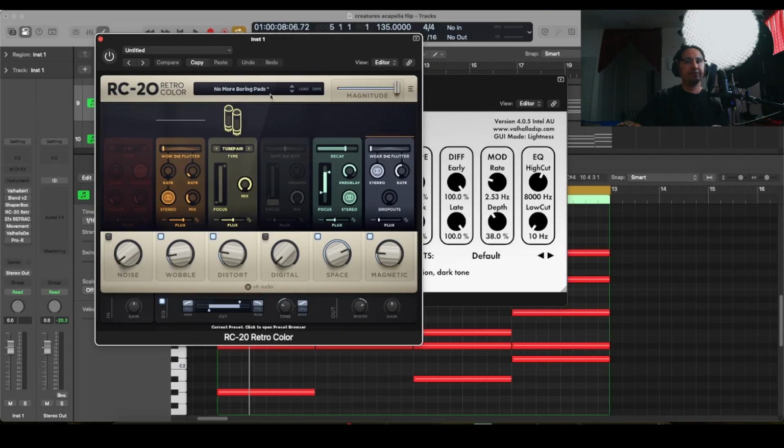We have RC-20, No More Boring Pads preset, 100% mix. I just tweaked a couple of these knobs, but here are the settings if you want to see them.